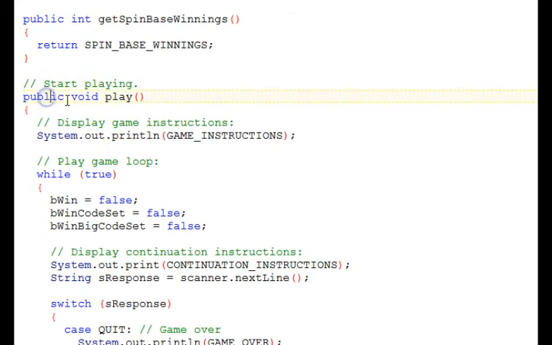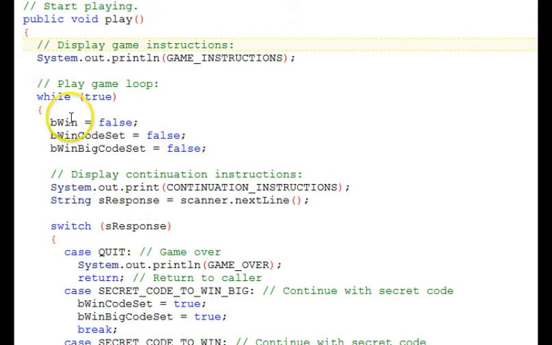Finally, down here is a public function, the play function, a very key function in this class. It kind of manages everything that goes on with the game. It displays game instructions, and then it goes into a loop, a while loop, with a condition of true, which means it will keep looping until somewhere in the loop the code returns out of the loop, either breaks out of it or returns. Notice here bwin, the b stands for boolean. That's a data member of this class. It's initialized to false in this loop. It doesn't need an object with a dot operator.